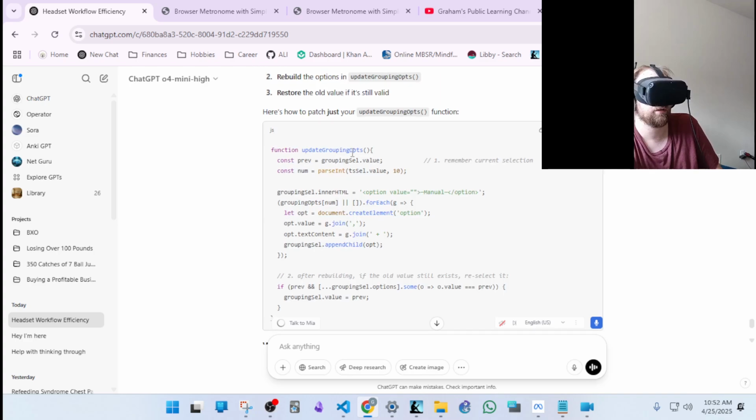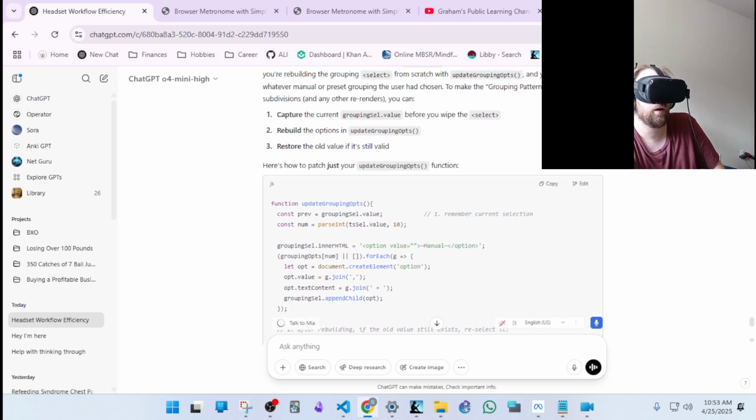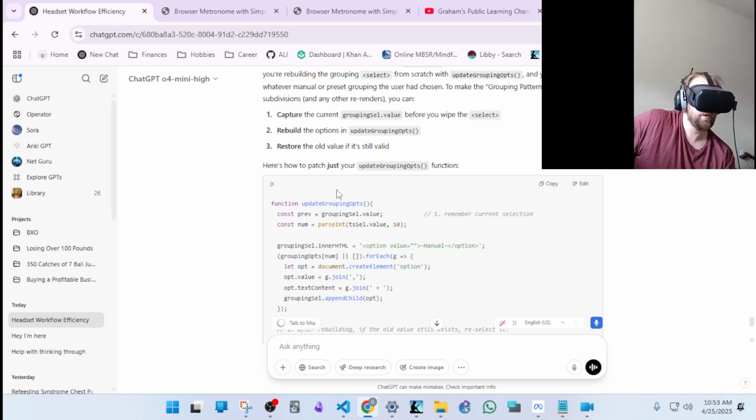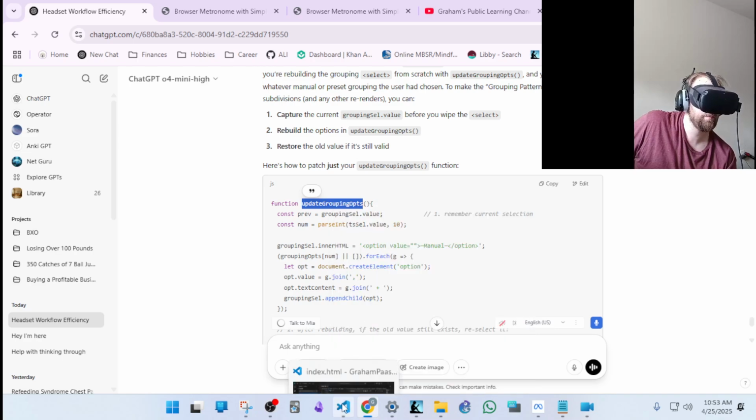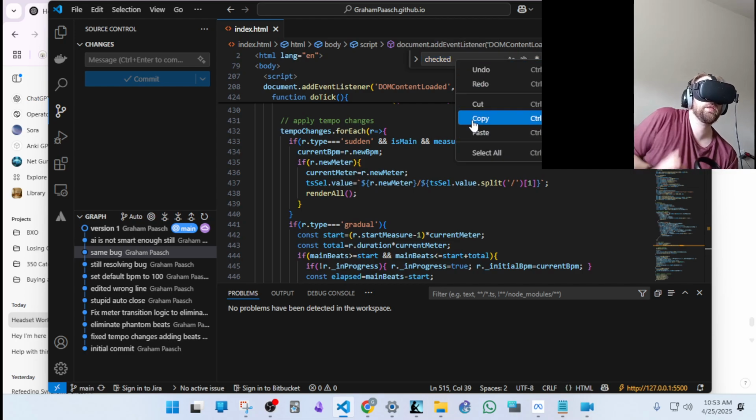So you're going to see this. This is how I like to code now. So we've got the update grouping ops. Now I could try to use my mouse. Yep, I'm using my mouse now. Copy. Now I've got the search box here, so we're going to paste that in there.